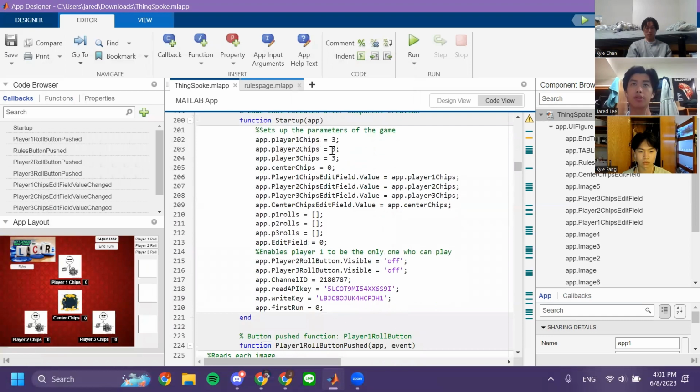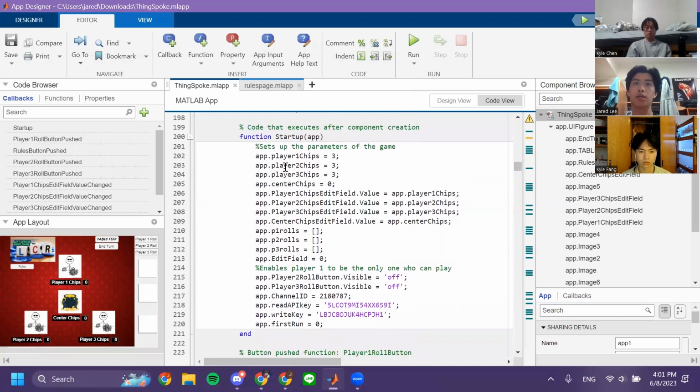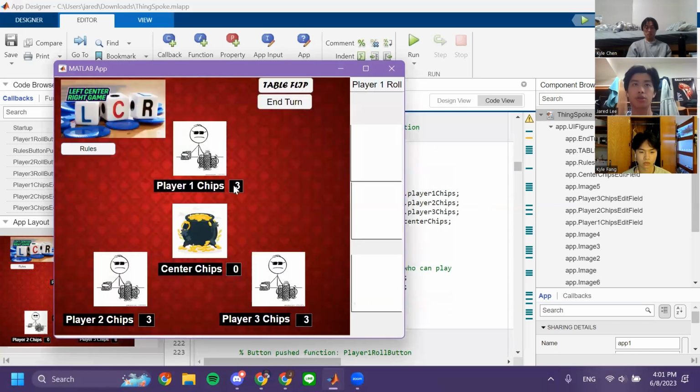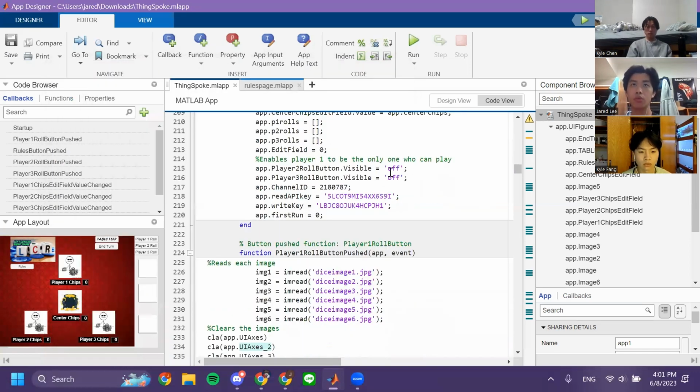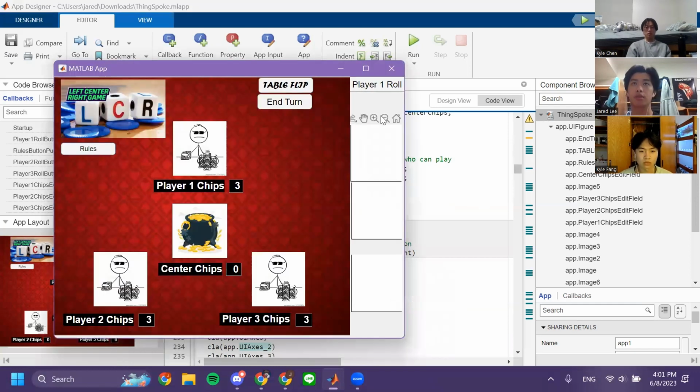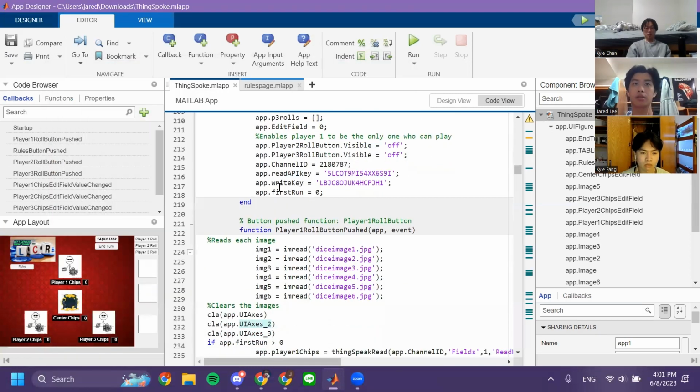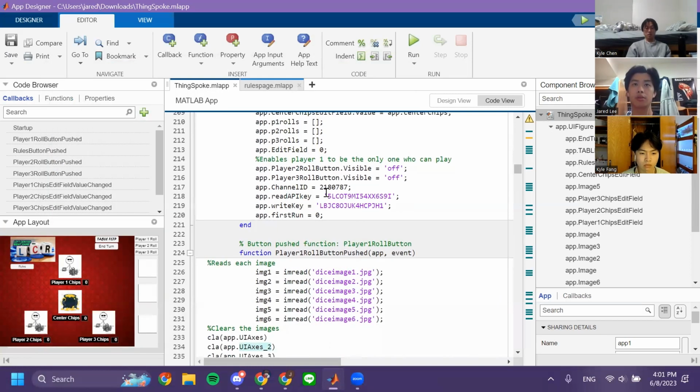Moving on to the startup function. Here is where we set the chips for each player to 3, and then we set the edit field value, which is these parts, to 3 as well. We also set the player 2 roll button and the player 3 roll button to invisible so that they can't be clicked, and it forces player 1 to roll. And yeah, we will talk about the text-to-speech later.